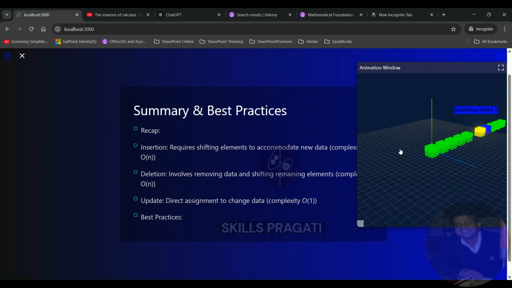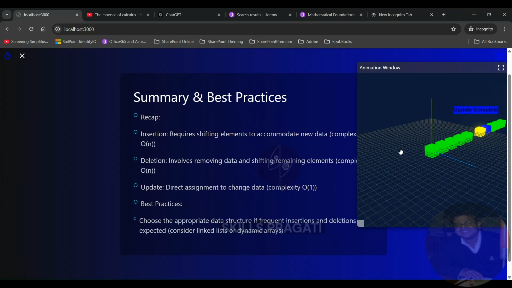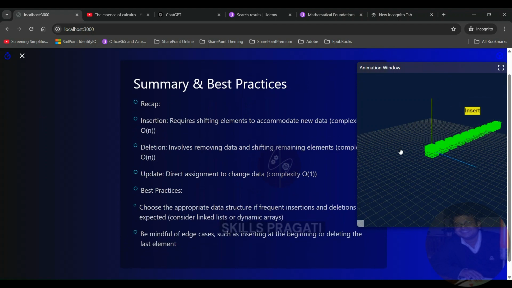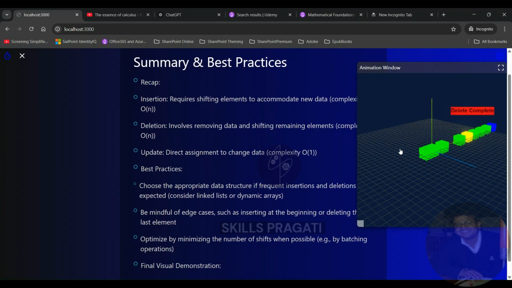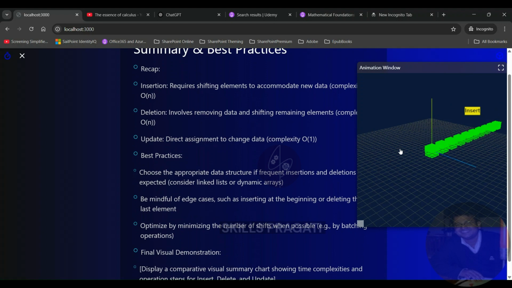Best practices. Choose the appropriate data structure if frequent insertions and deletions are expected. Consider using linked lists or dynamic arrays when needed. Be mindful of edge cases, such as inserting at the beginning or deleting the last element. Optimize operations by minimizing the number of shifts when possible, for example, batching operations together. On this final slide, you'll find a comparative visual animation that shows the memory view of insertion, deletion, and update.